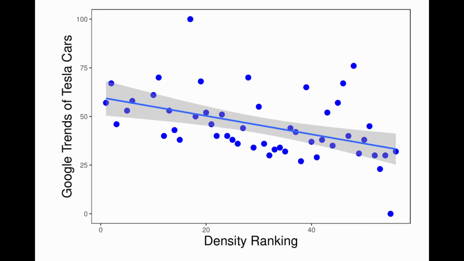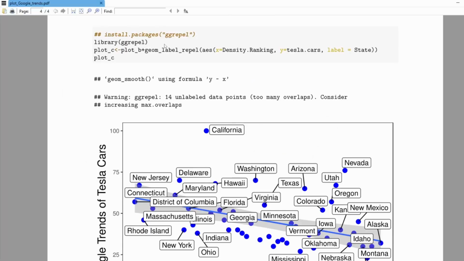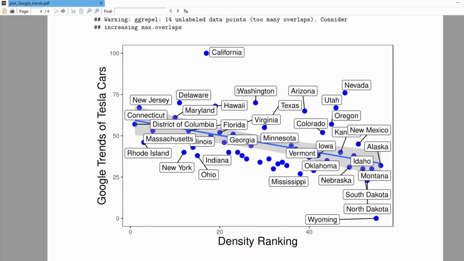The thing is that each point doesn't have a label. So the very nice thing is that you can use this library called ggrepel. If you do not have that, you can just install the package. The basic idea is that it adds a different label to each point to represent the state.